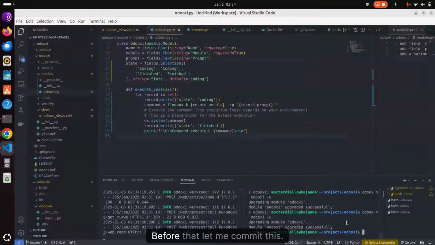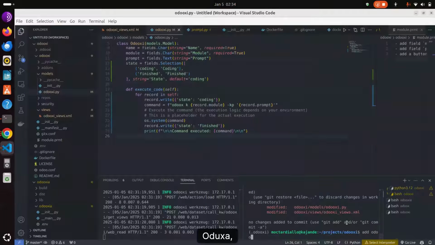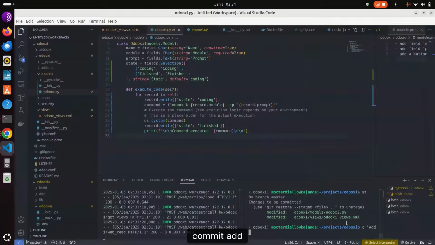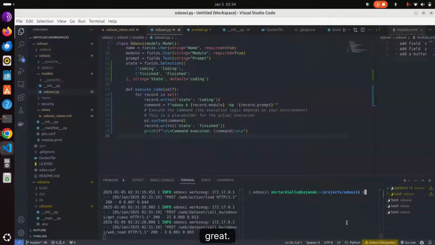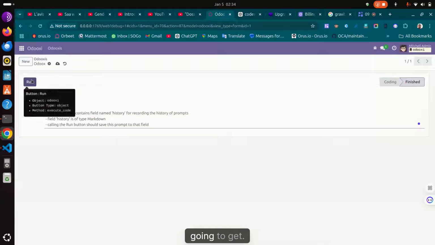Before that, let me commit this. Odoo x AI, you commit: add code button and states, something like that. Great. Log, wonderful. Now let's execute this prompt and see what we get.